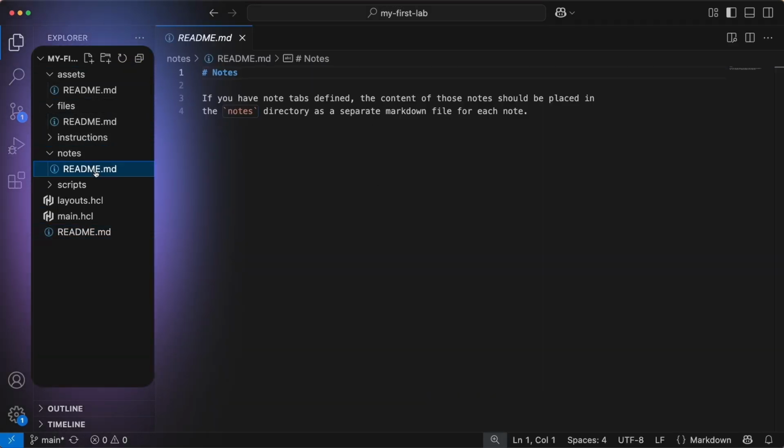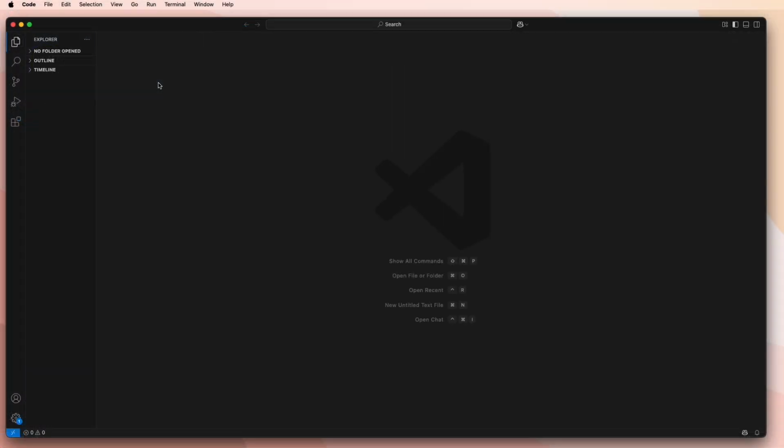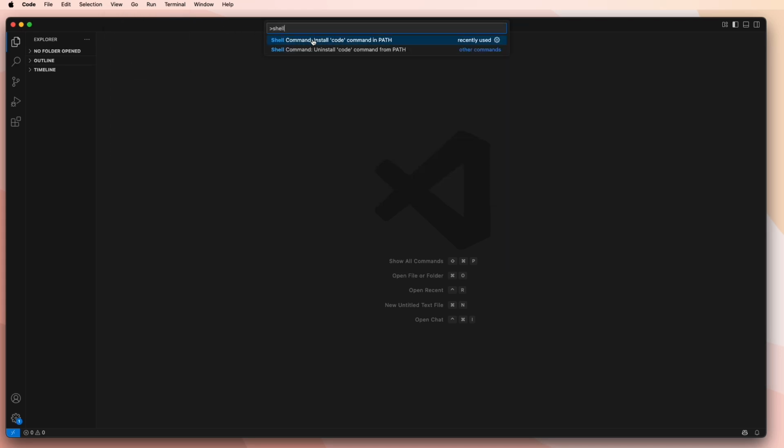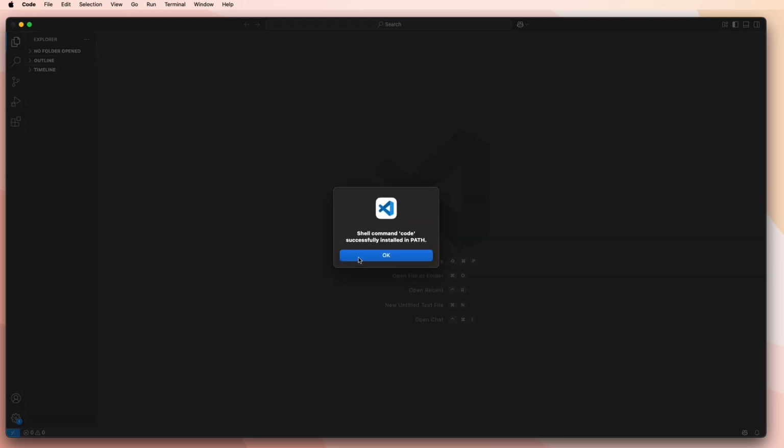If code period does not open VS Code for you with the files of the current directory, you might need to enable shell integration. Head over to VS Code, go to View, Command Palette, and type shell. Select the Install Code command in the PATH option and hit Enter.